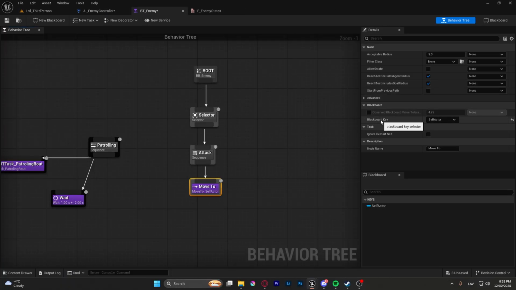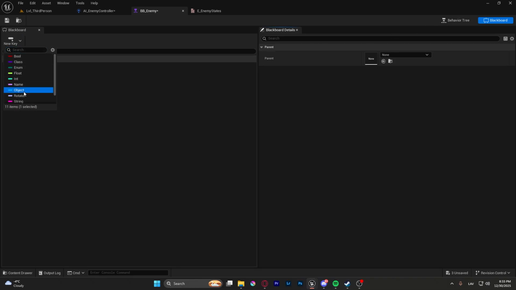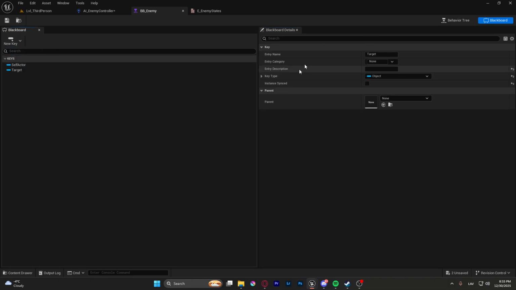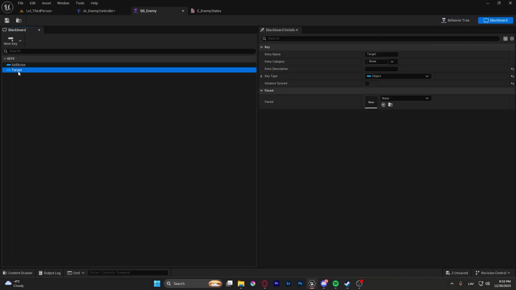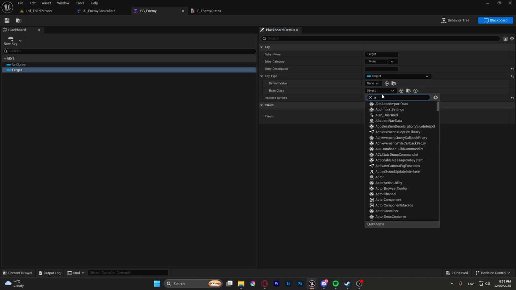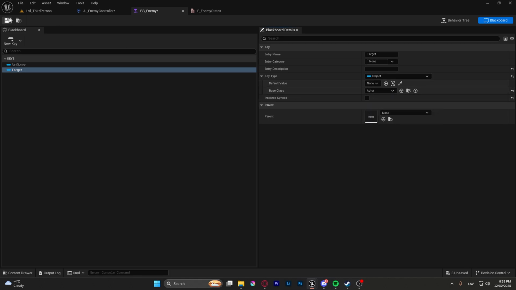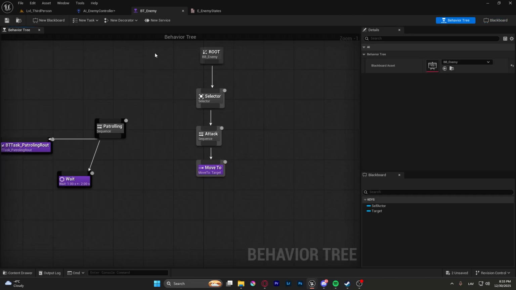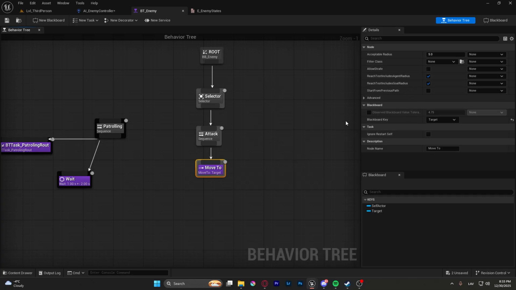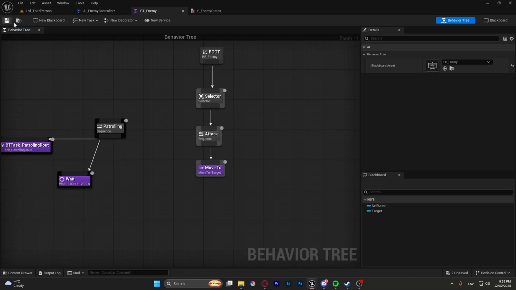If you click on it, there's a blackboard key, and that's how you're going to set the target, or us. Go to the blackboard, create a new key called object, and call this target. If you select it here, you will not see it because it's not an actor. So you have to go to target, key type, base class. Right now it's object, we need it to be an actor. So click on it, and set it to target. Okay, so it knows what variable it needs to look for or follow.